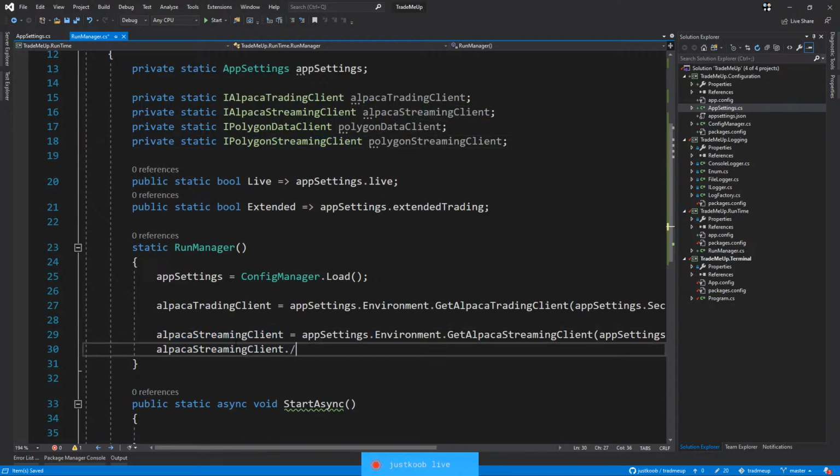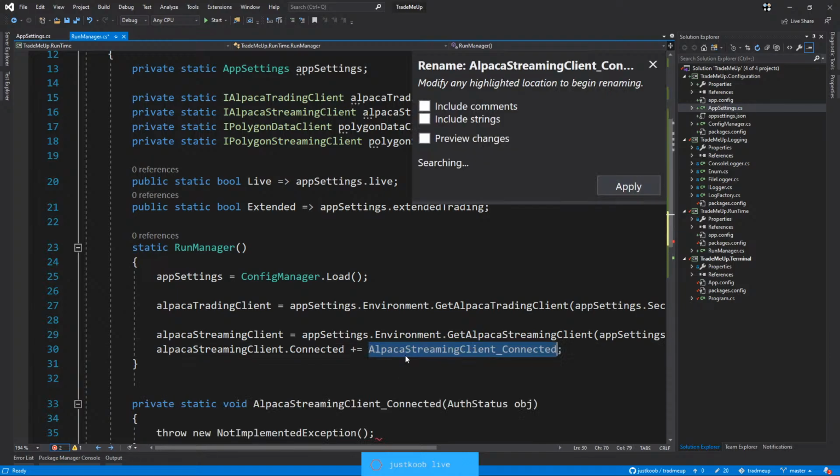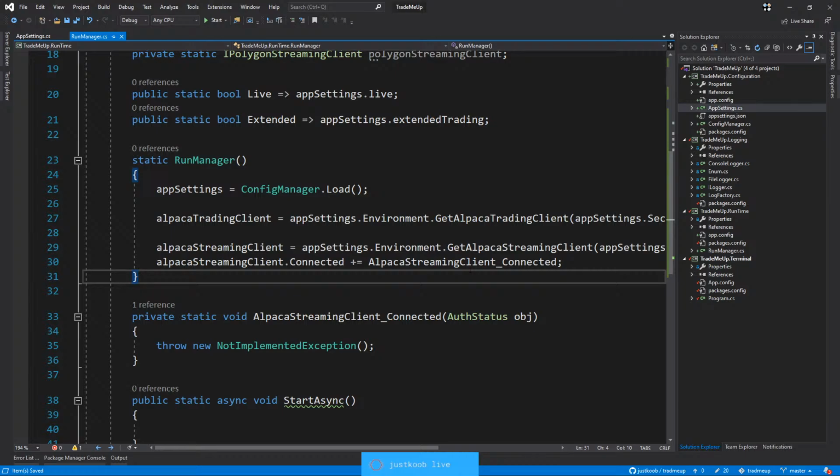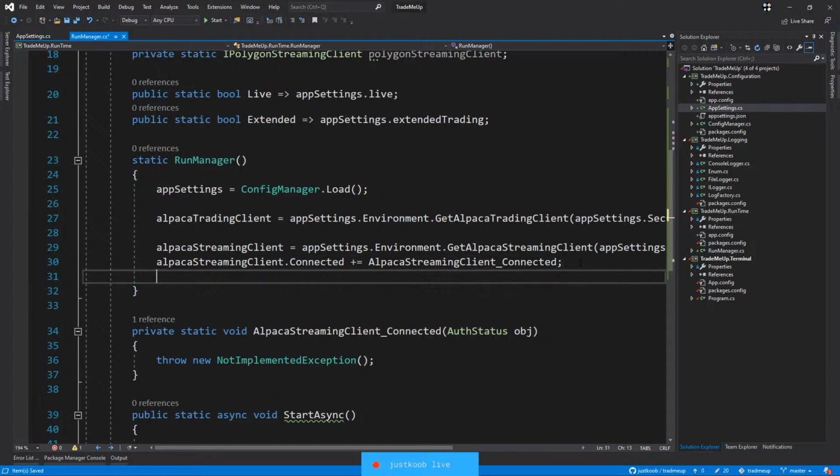And what do we get from this? So we want to do connected plus equals. Where do we want that? Alpaca streaming client connected. Usually I just leave the defaults, but I think that'll work actually. Tab to insert. Okay. We'll implement those in a second. Let's just get this built out.